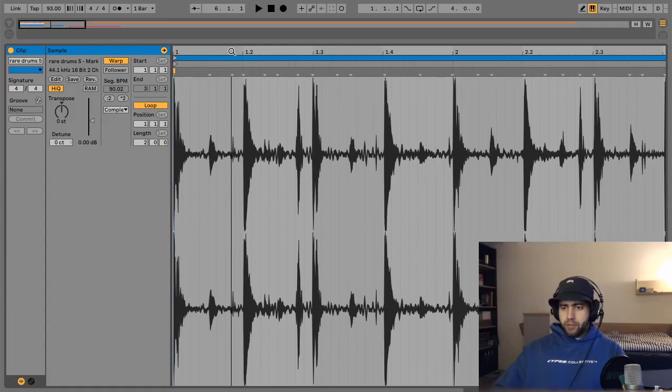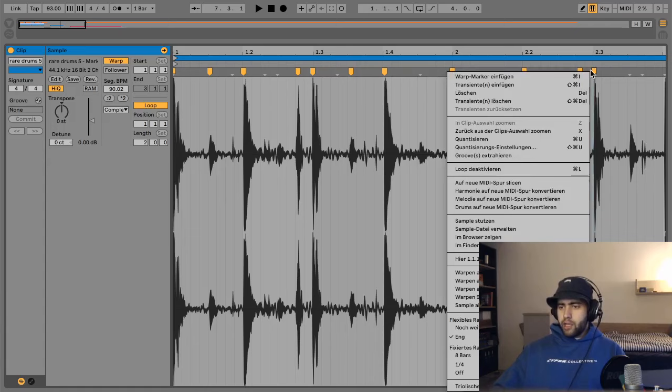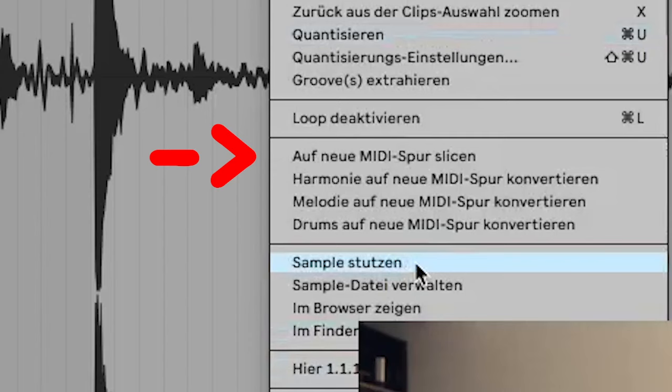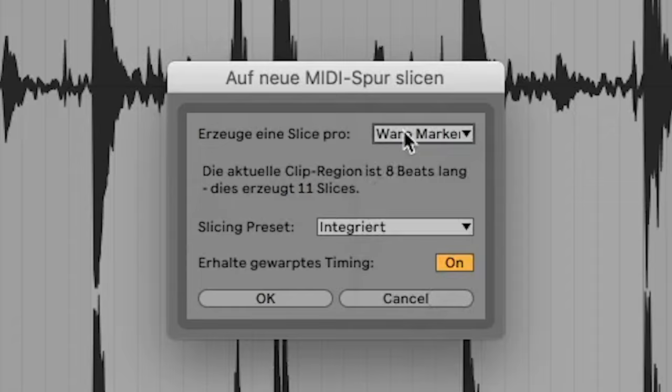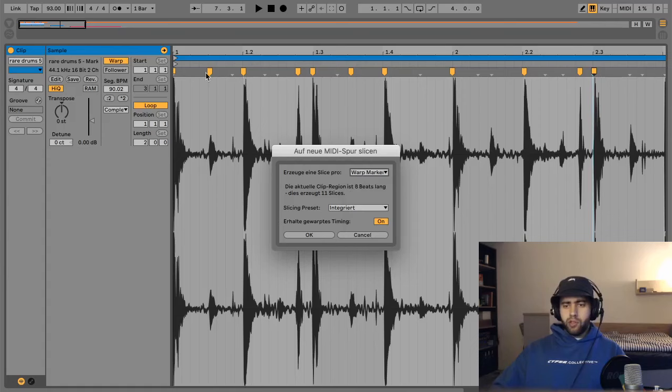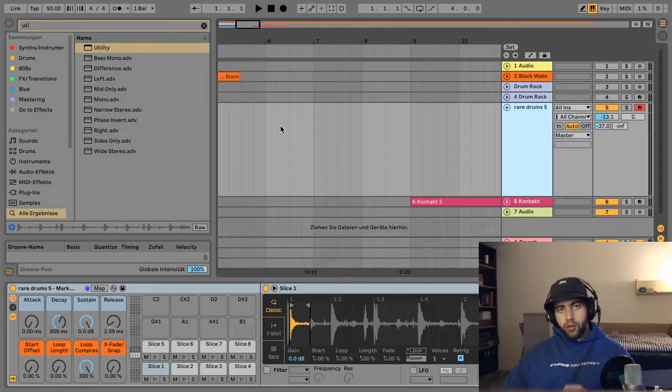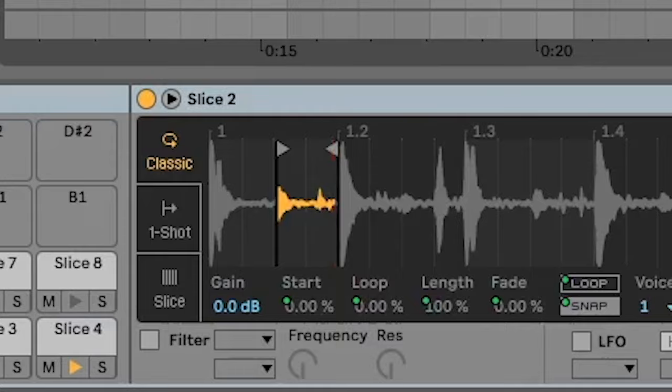So when going into an audio clip in Ableton, you can place these markers over here, and when you're done marking them, you just right click and sample onto a new MIDI track. Select warp marker, so it's gonna select the ones that you chose here, and hit OK. So now you're gonna have in a new MIDI track all the slices that you selected that you can play now individually. And by playing these slices, you're gonna create your new beat.